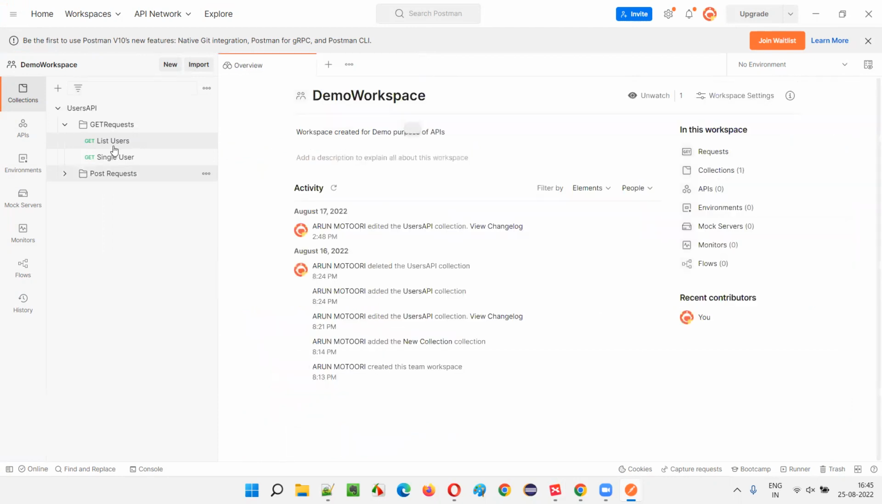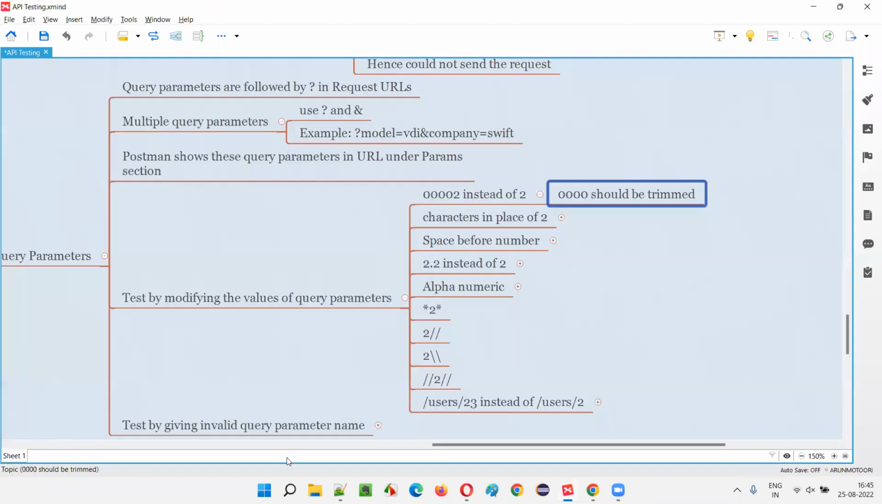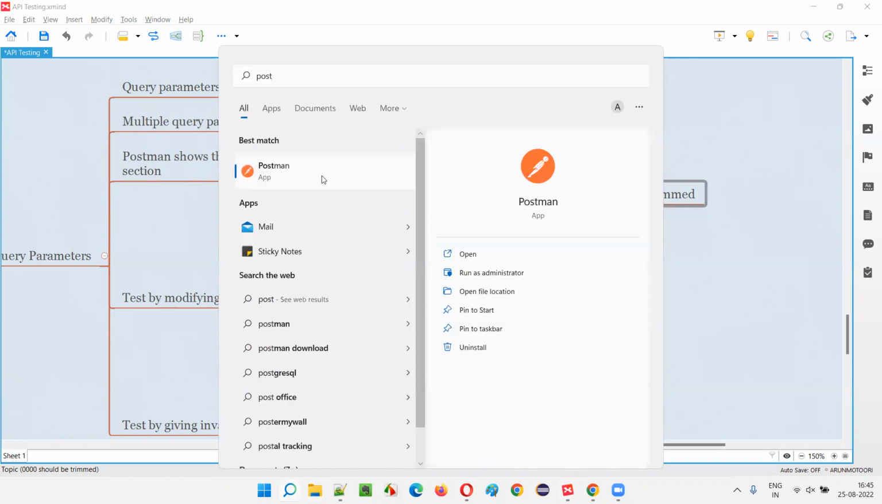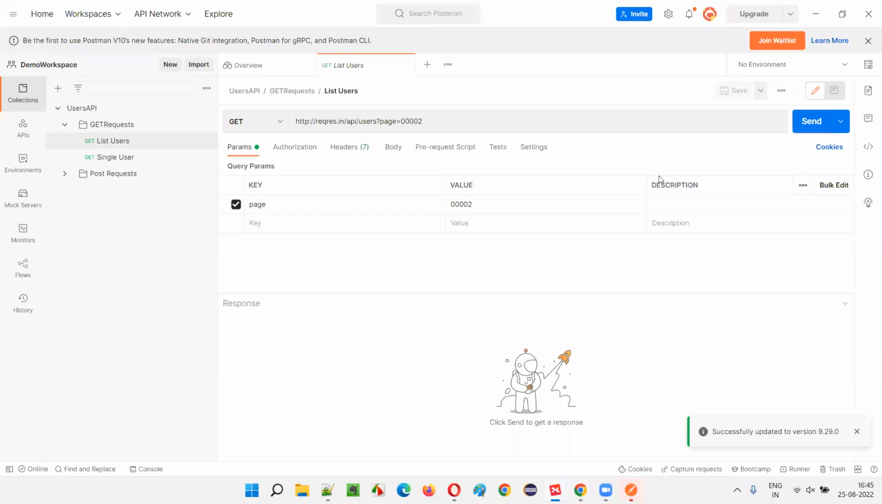Let me close this one and open it once more. What is this option coming here? There is some disturbance option. Let me close and open the Postman tool, guys. Sometimes this happens. Yeah, now it's fine. That option which was coming has gone after restarting the Postman tool.